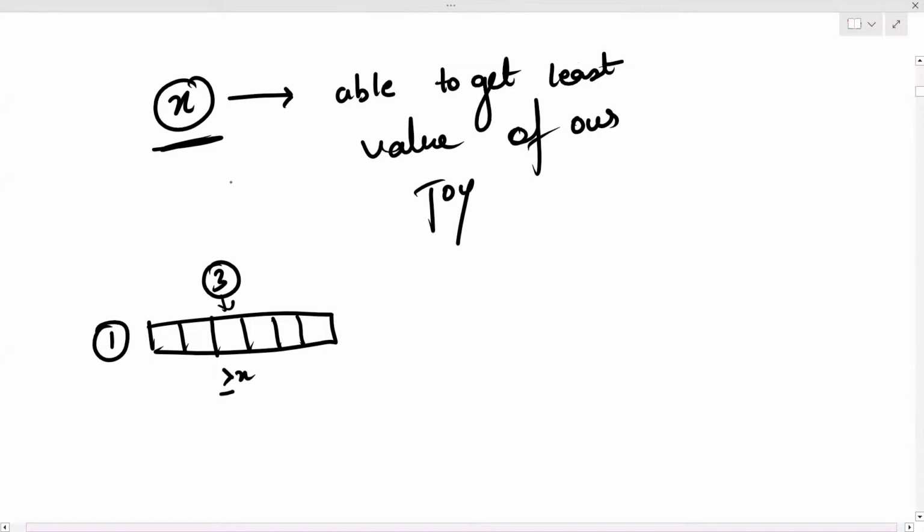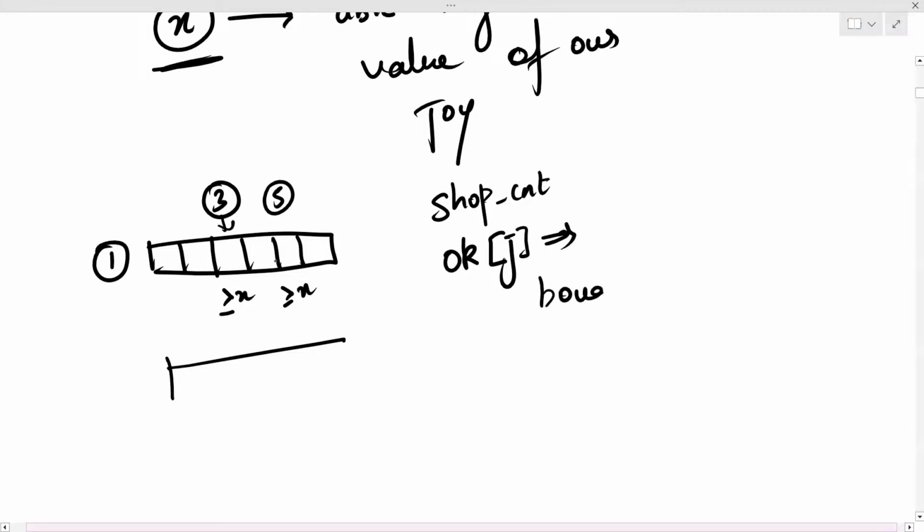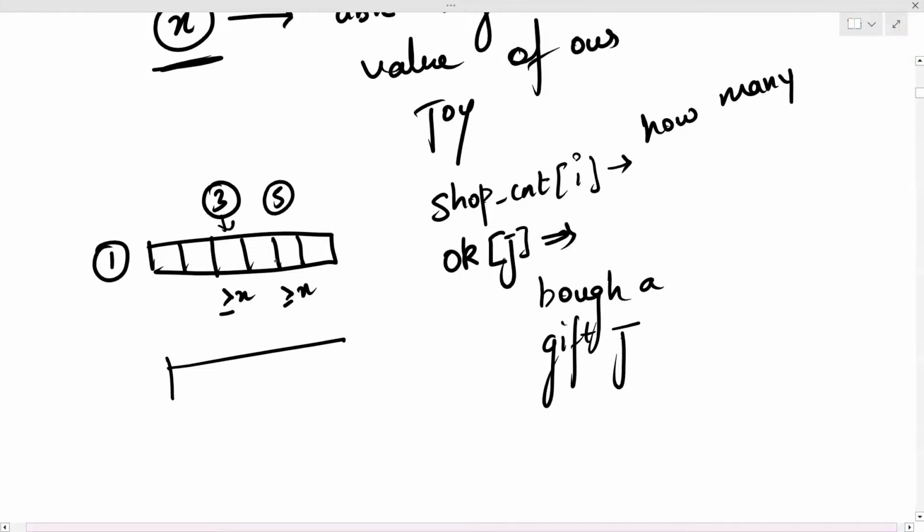Okay. So from this shop, I can buy for each of the friends, let's say 3 and 5, if these values are more than or equal to X, right? So finally, I completely iterate through my grid. I'll maintain two arrays. One is shop count, and the other one is, let's call it ok. Ok of J will tell me whether or not I was able to buy a gift for friend J. And shop count of I will give me how many gifts I'm buying from the ith shop.